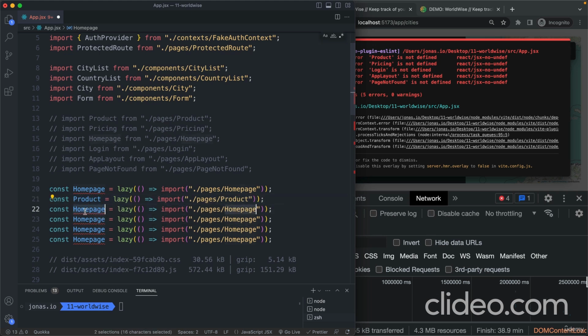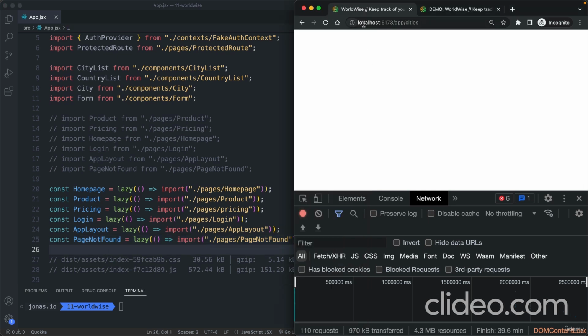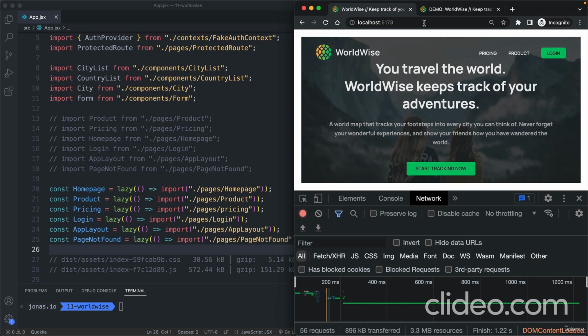So the product, we have our pricing page, again with a capital P. Then we have our login, we have the app layout, and we have finally page not found. Okay, that should be it. Let's reload this at the root.